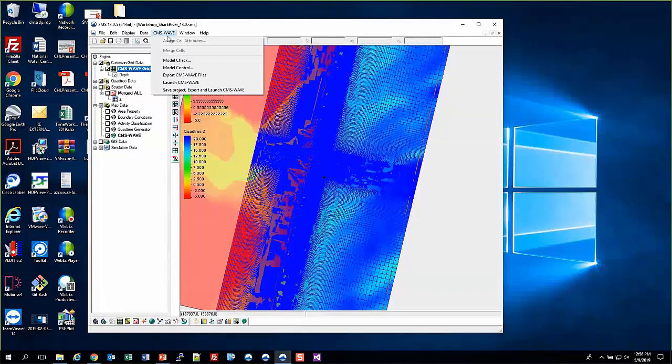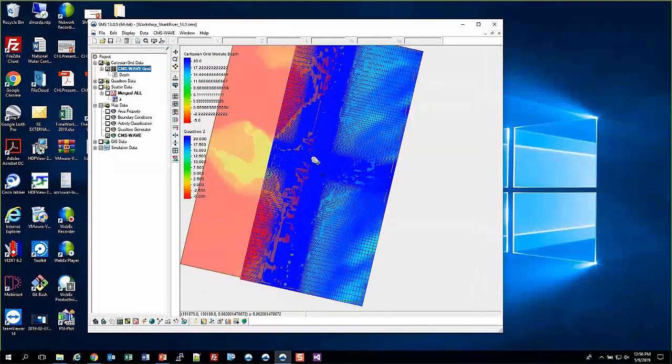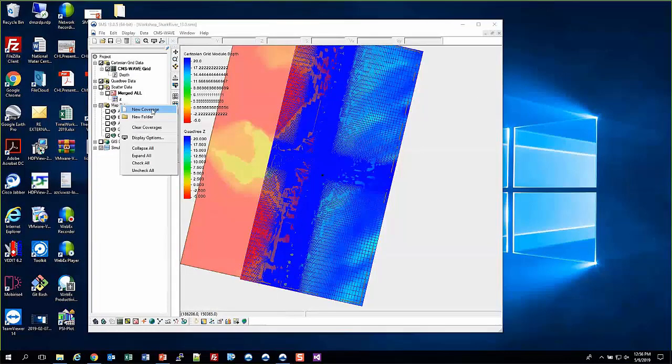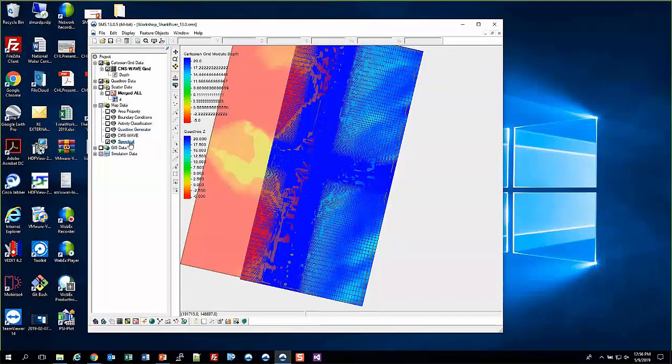We have CMS-Wave menu up here, and we can go into model control if we wanted to right now, but we're going to go into and actually create a spectral coverage to attach the energy to. So right-click on the map data, and we go into new coverage, and we'll find it in general or generic. We'll find a spectral coverage, choose that one, and once it's there, we can select and create a point somewhere along the middle of the offshore edge.